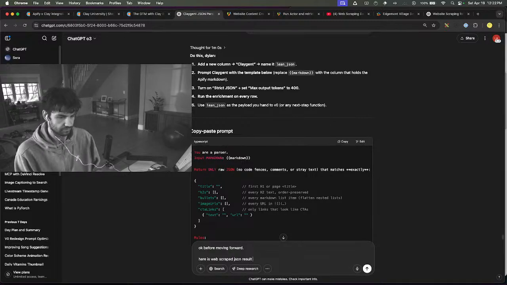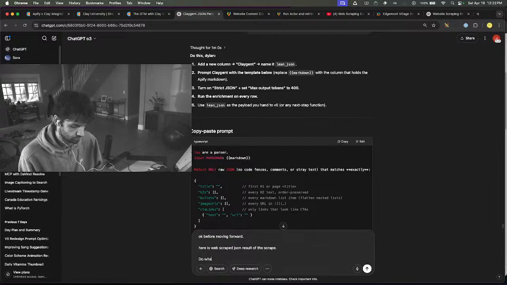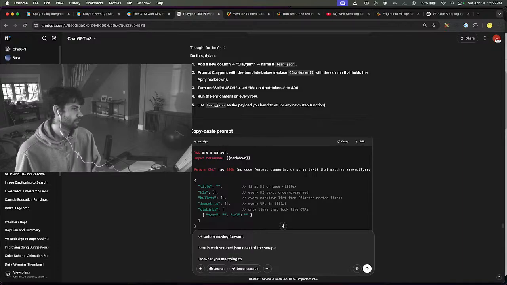JavaScript object notation results of the scrape. Looking at this world full of sin. Asking questions like where do I begin? Gotta start with the intention, gotta catch a blessing, gotta turn on the music.